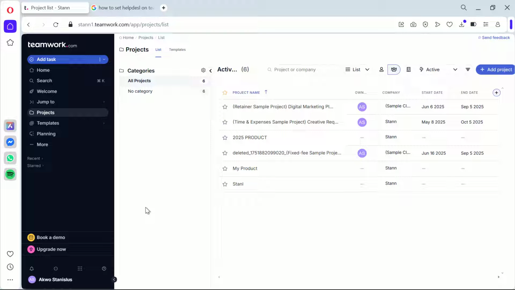Today, we're going to create a product launch plan in teamwork.com, your go-to tool for handling project management tasks. Let's get started right away.